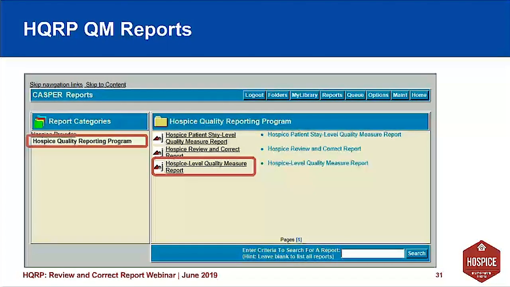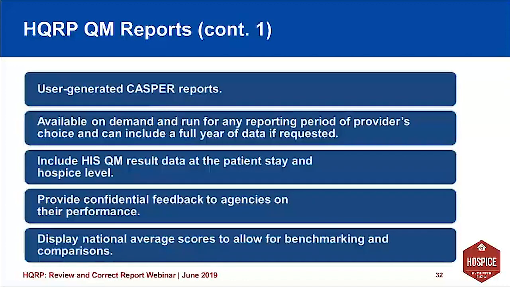Now let's look at the Hospice Quality Reporting Program category. Select the Reports tab. A list of the reports available in this category will display to the right, and these include the hospice patient stay level report, usually admission to discharge, and then the hospice review and correct report, and the hospice level QM report. And you can see the report highlighted to the right in red is the hospice level quality measure report.